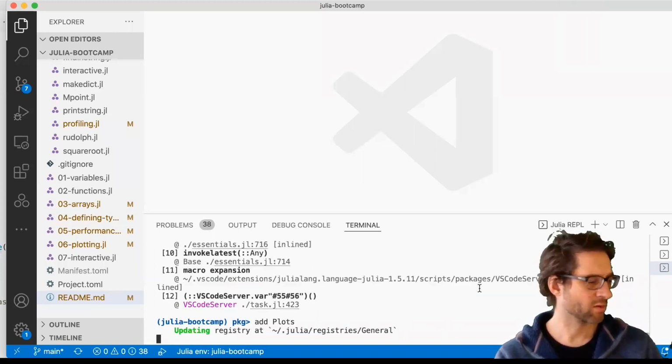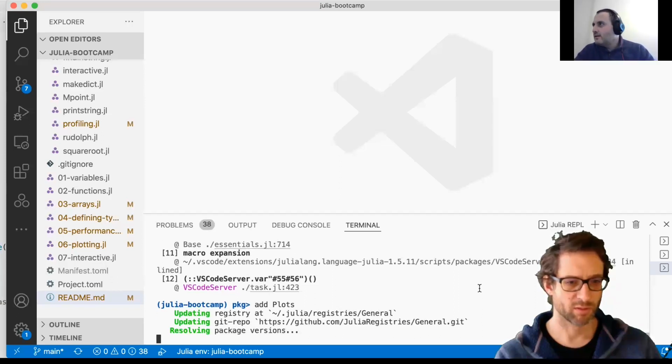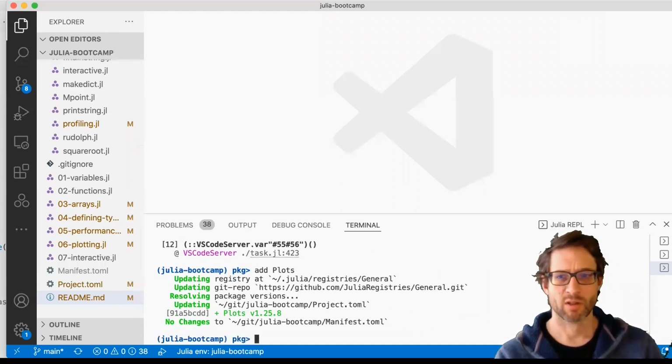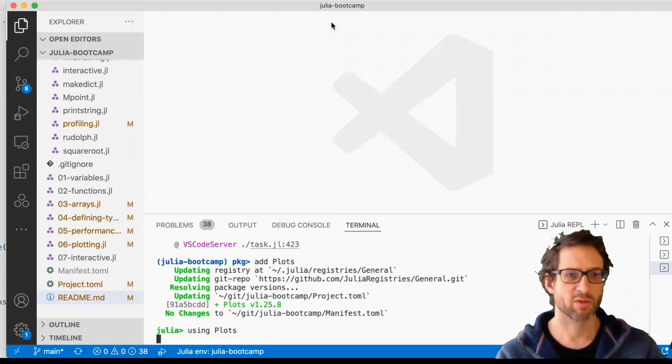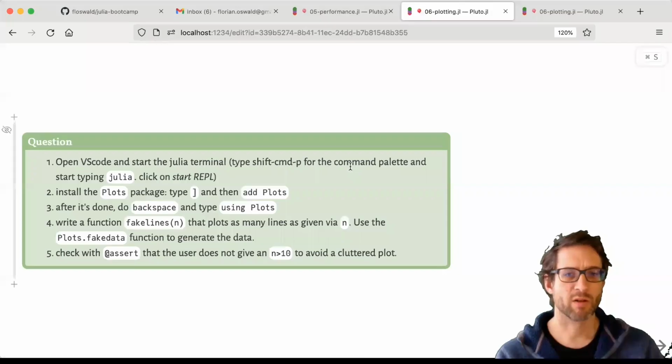Okay, how did it go? We were able to make this plot. How, the assert part, I forgot the assert part. How do you do that? No worries. Let's quickly see what we can do. Using plots was to get the functionality, and then what else? All right, so create this function fake lines. That's going to make that for us.